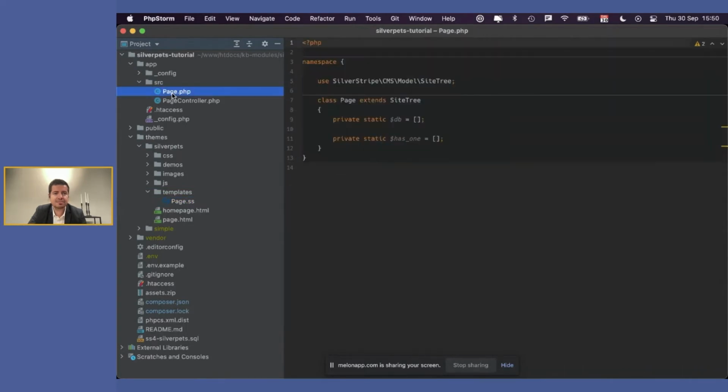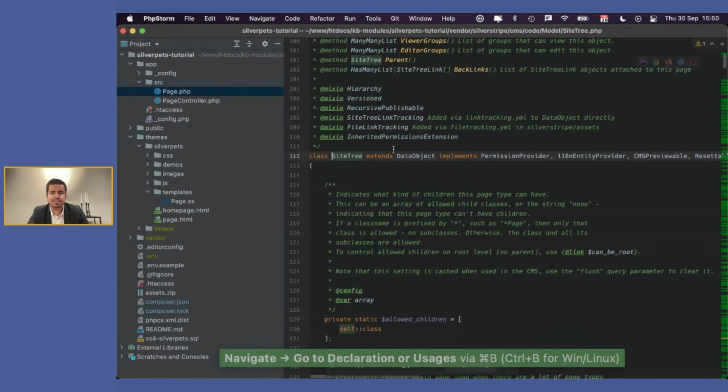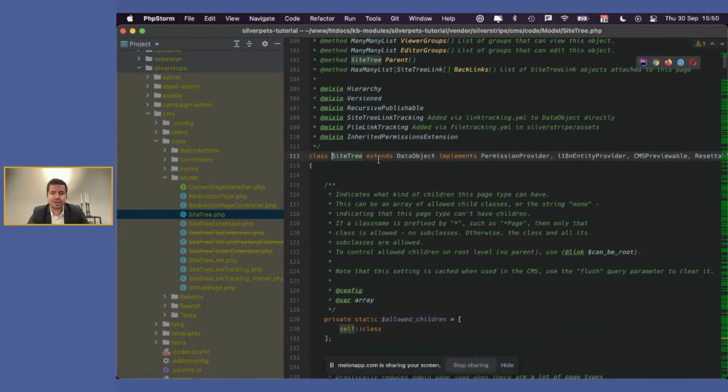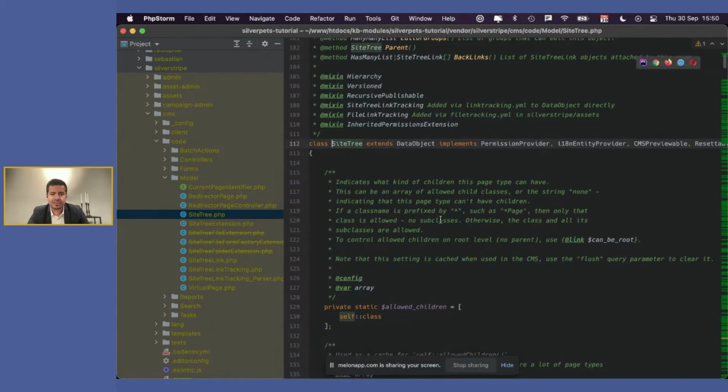And page.php is the base page for all pages in Silverstripe. You can see here it directly inherits from a page called, or I should say a data object, but it's a page called SiteTree. We can have a peek in this. So it works a lot with inheritance. SiteTree is the basic kind of entity for the whole page structure, and it itself extends even further, but I won't go into that.